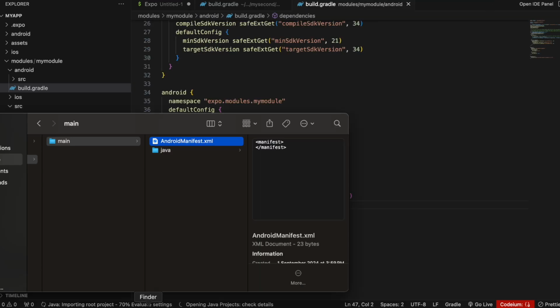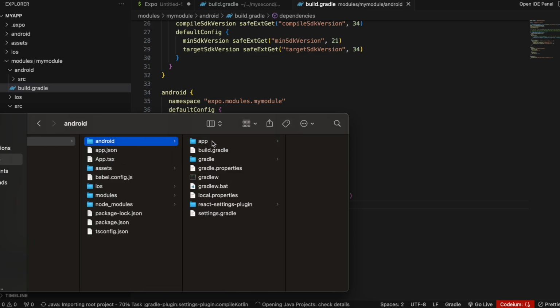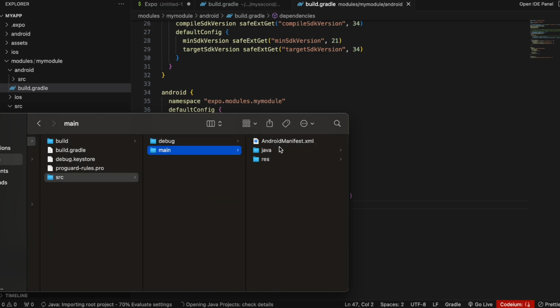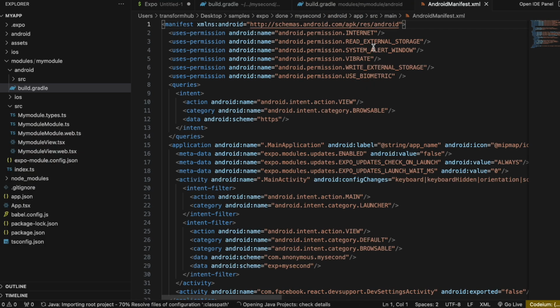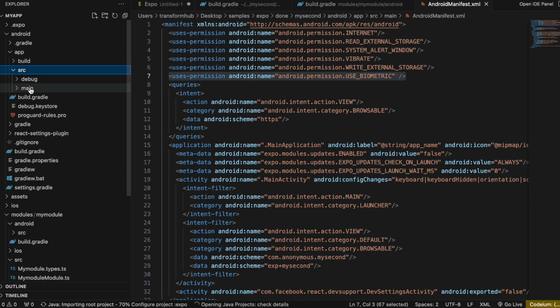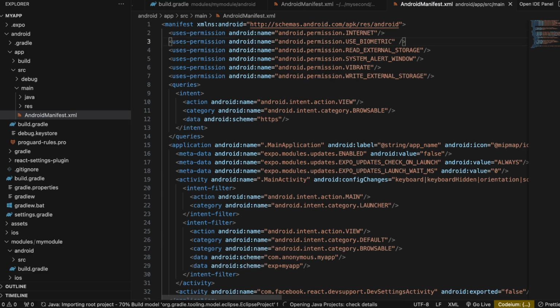No, not this one, sorry, we have to go to the main Android folder, app src main. Have I added that permission or not? I don't remember, let me quickly check. Okay, so here you can see I have added this USE_BIOMETRIC permission. So I will just copy it, go to my Android folder, app src main AndroidManifest.xml, and I will just add this particular permission over here below the internet permission.